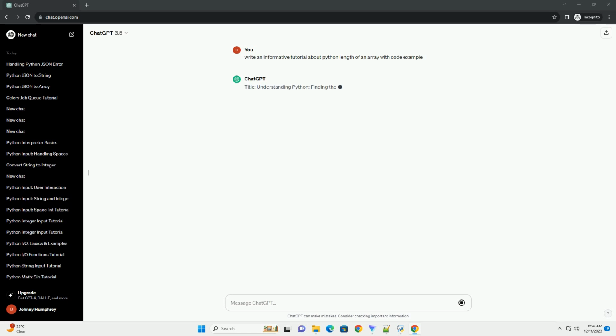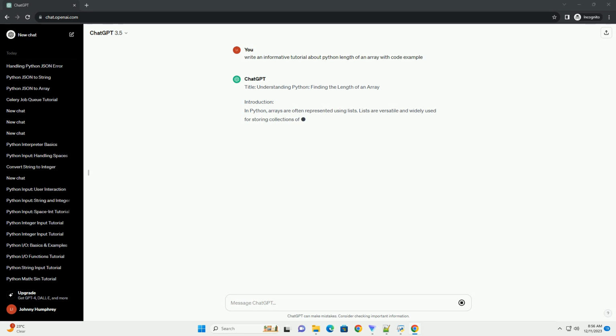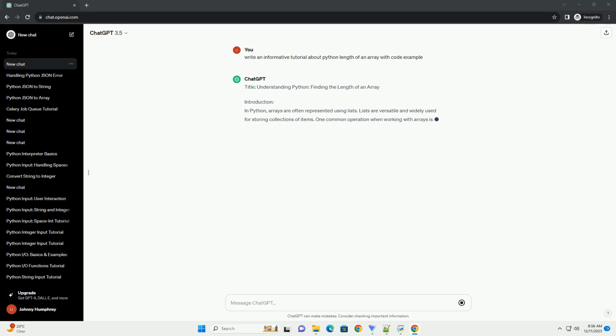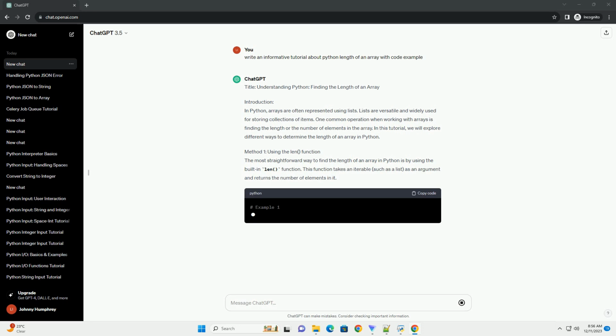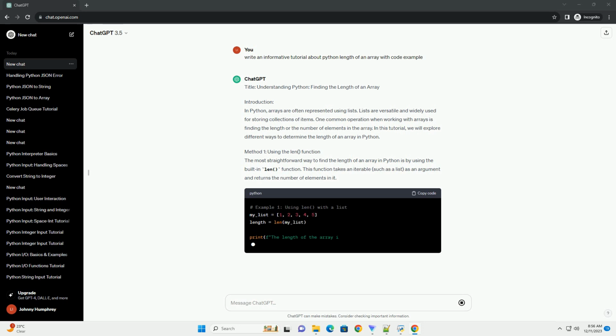Title: Understanding Python: Finding the Length of an Array. Introduction. In Python, arrays are often represented using lists. Lists are versatile and widely used for storing collections of items. One common operation when working with arrays is finding the length, or the number of elements, in the array. In this tutorial, we will explore different ways to determine the length of an array in Python.